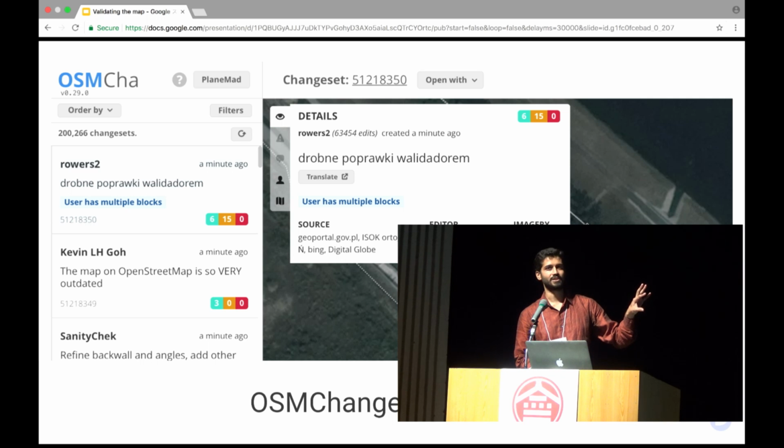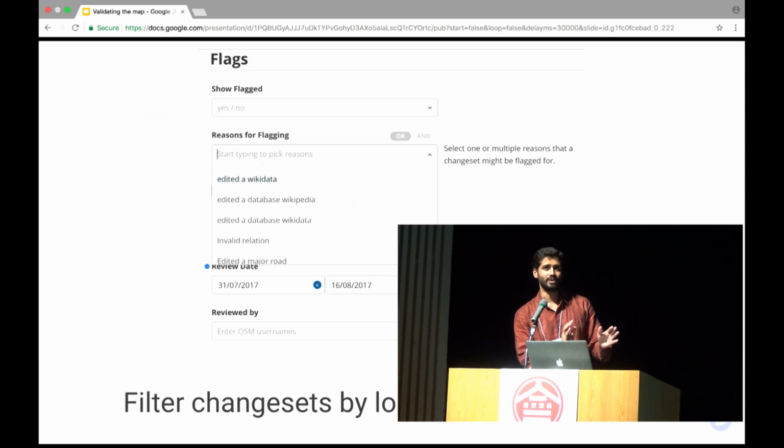And today, OSMCha has just been released a week ago with a lot more new features, which can really help the community as well for reviewing each other's work. One can filter the edits to the map by a location, to see what changes have happened in your area. You can filter it by a particular time range. You can filter it by the nature of an edit. There's an automatic classification of every changeset based on certain rules. In this, you can filter for any changeset which has edited a Wikidata tag or Wikipedia tag. You can filter for changesets which have edited names of cities.